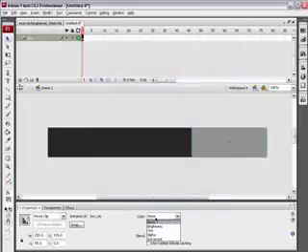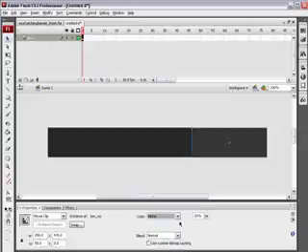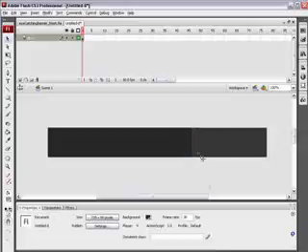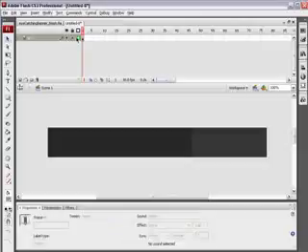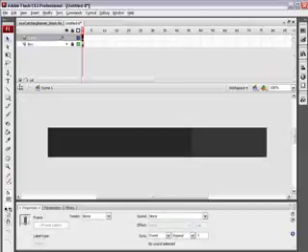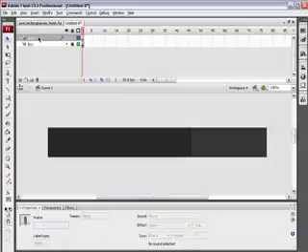Select that box. In the Properties panel, select the Color drop-down menu and choose Alpha. Set the alpha to about 20% just to cut off that portion of the banner. Lock that layer up now. Oops. And create a new layer. Name this layer Logo.